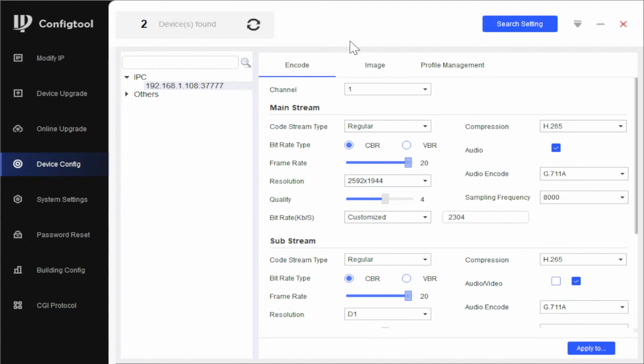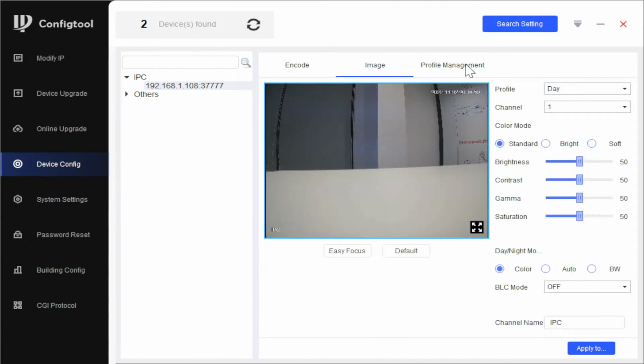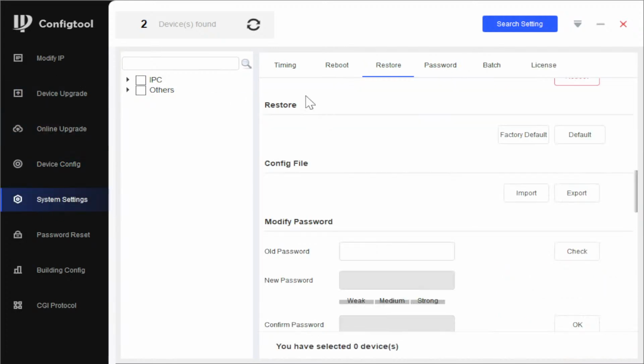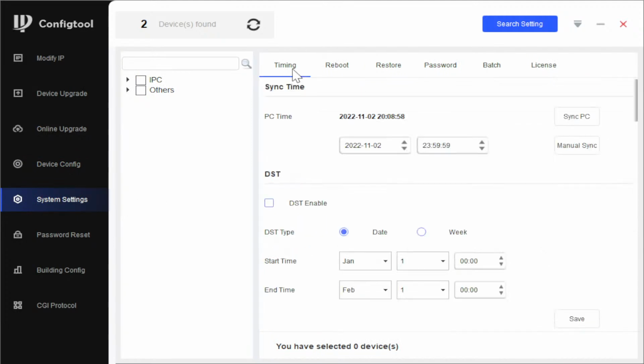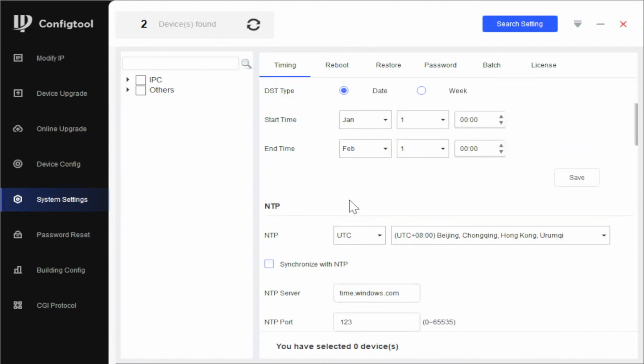The next thing you can check about the camera is the brightness, contrast, gamma, saturation, and all of those points. Next, you can also have the system setting. You can click here to set the time. You can set the district where you belong, and change the area of the city that you are living in.